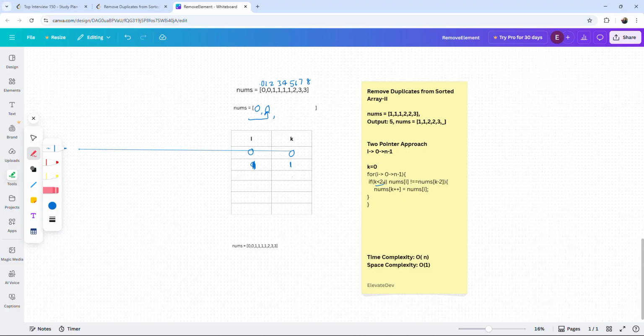Now we have to keep in mind that for k greater than or equal to 2, after the insertion we are going to increment k. At this point, since the array is sorted, we will check whether the value we are trying to insert is equal or not equal to the value two indexes prior to it.